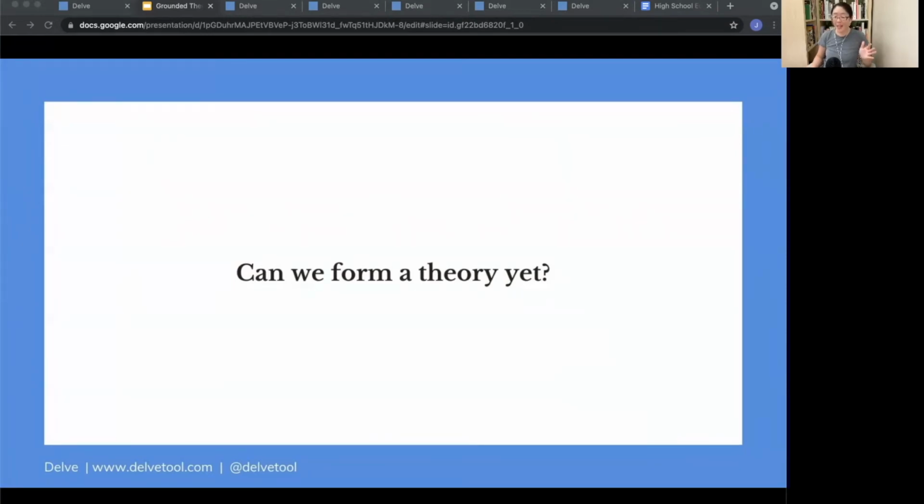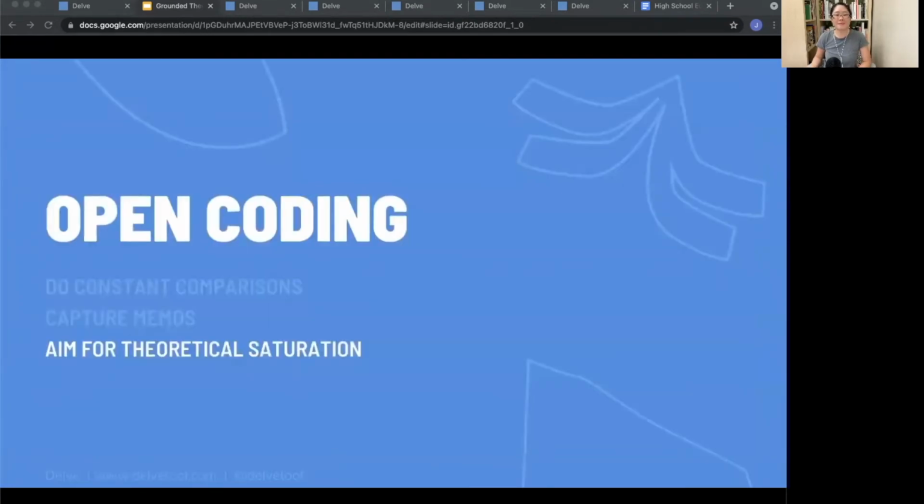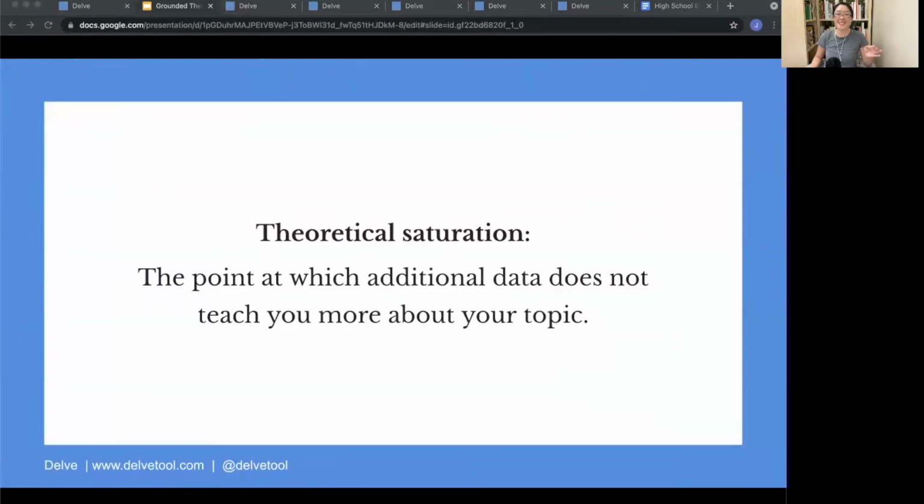Well, you want to aim for theoretical saturation. So, theoretical saturation, what is that? It is the point at which additional data does not teach you any more about your topic. I'm going to continue to interview more people, and each interview should teach me more about these codes, such as loneliness and connectivity. But once I've collected enough interviews, I will reach a point where I don't learn any more. Each interview will start to simply confirm what I already know, and at that point, I know that I've saturated all I know about the topic. I have reached theoretical saturation, and I do not need to collect any more data.